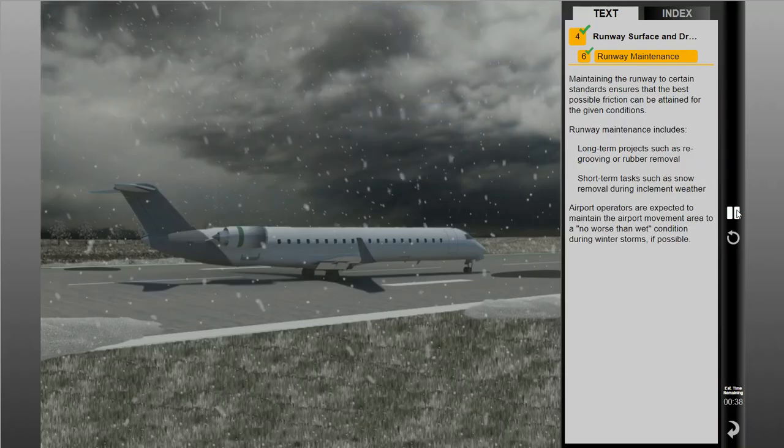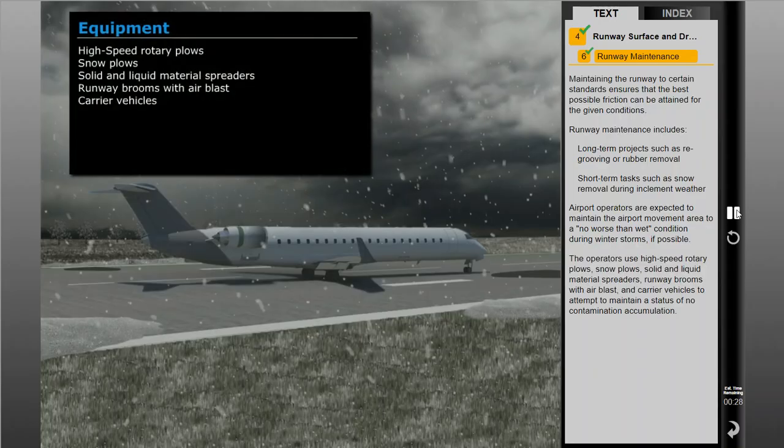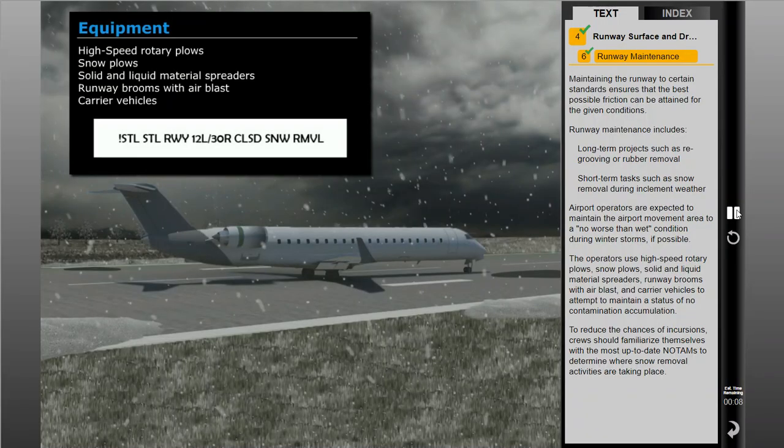Airport operators are expected to maintain the airport movement area to a no worse than wet condition during winter storms, if possible. The operators use high-speed rotary plows, snow plows, solid and liquid material spreaders, runway brooms with air blast, and carrier vehicles to attempt to maintain a status of no contamination accumulation. To reduce the chances of incursions, crews should familiarize themselves with the most up-to-date NOTAMs to determine where snow removal activities are taking place.